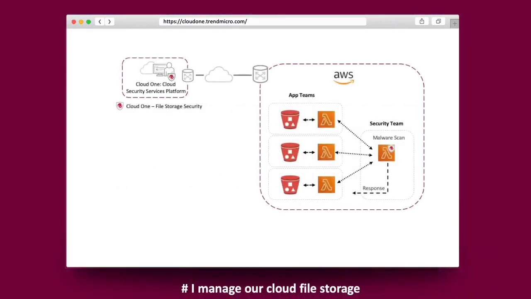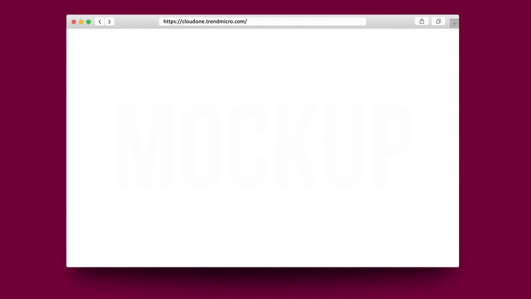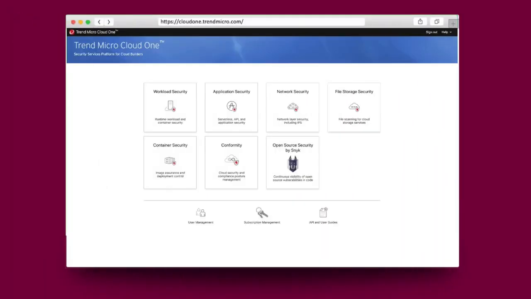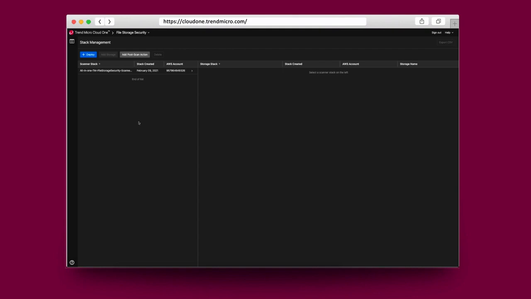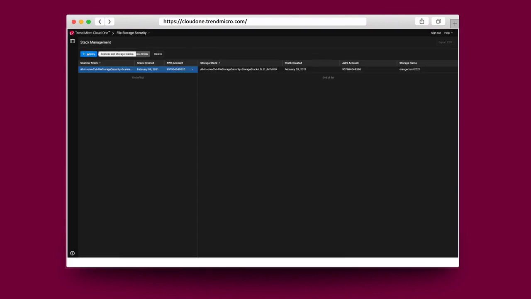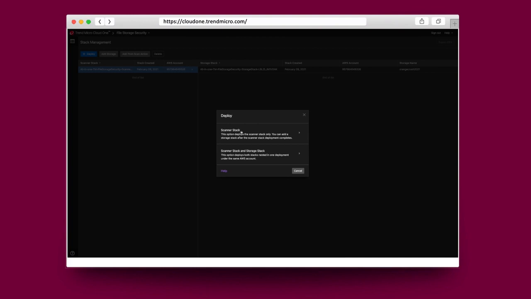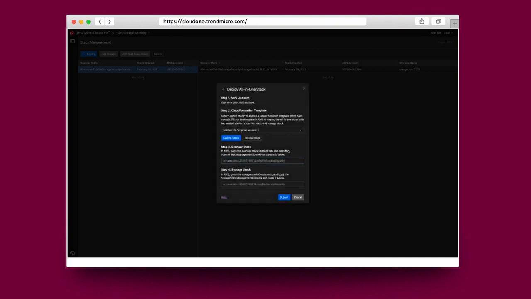File storage security provides anti-malware scanning on resources for cloud file storage. When a user or program uploads a file designated for the file storage location, file storage security performs a scan. In the Cloud One Services console, you can select file storage security. Here you can deploy the all-in-one stack as a CloudFormation template. This template sets up everything that you need to get started in order to scan your S3 buckets, whether they're existing or you'd like to create some new buckets to scan.